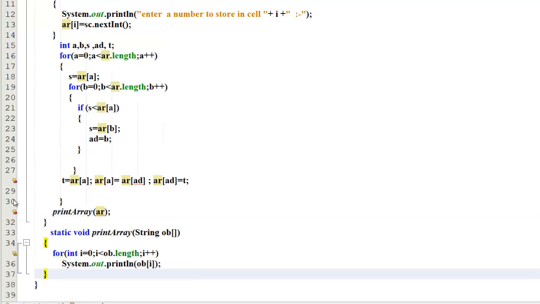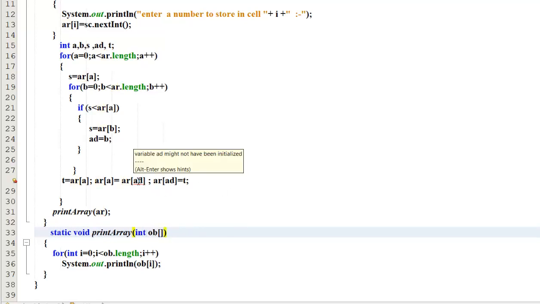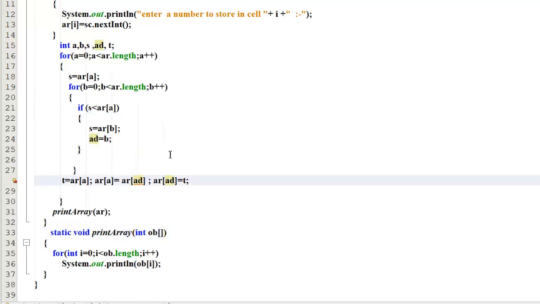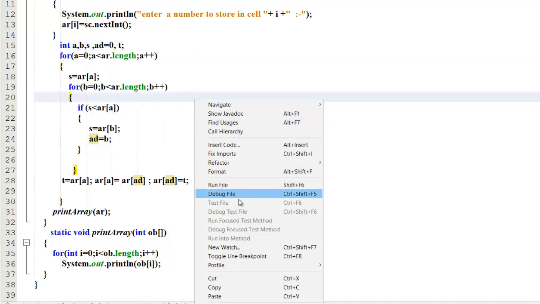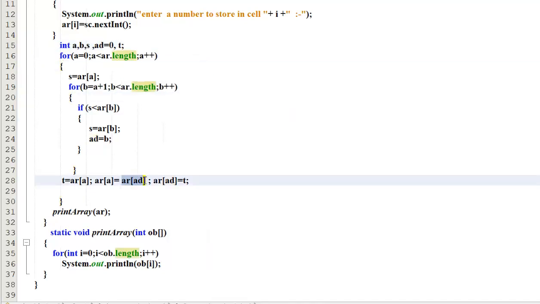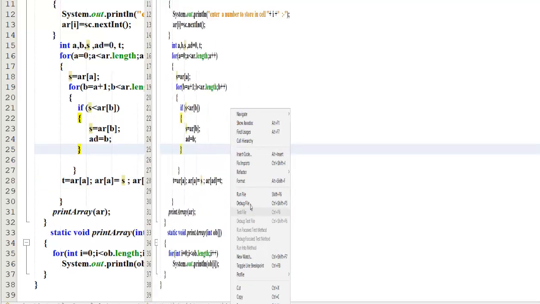Right? That's all. This array is integer, so write it. Okay, that's all. Now it will print. Now run this program. You can also write it this way.